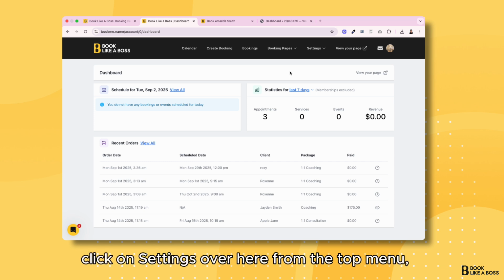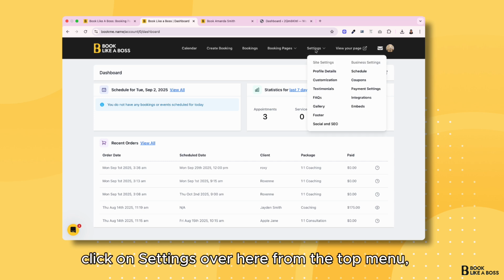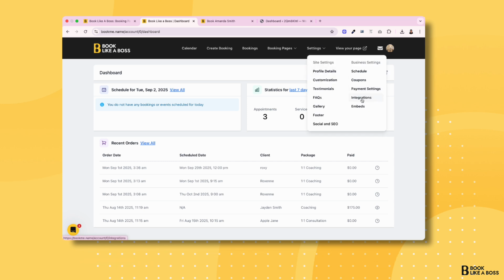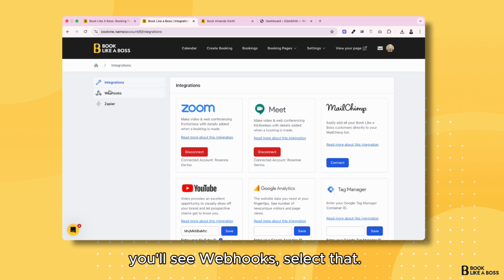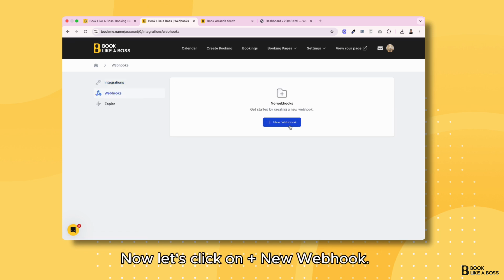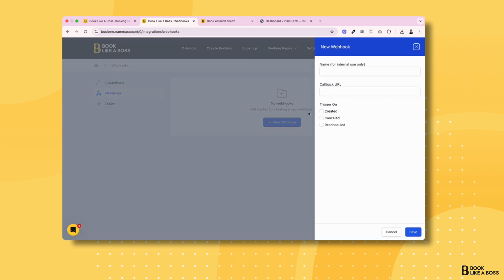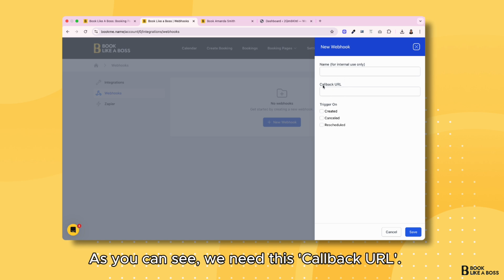So to start, click on Settings over here from the top menu, then click on Integrations. Here on the left sidebar menu, you'll see Webhooks. Select that. Now let's click on Add New Webhook. As you can see, we need this callback URL.